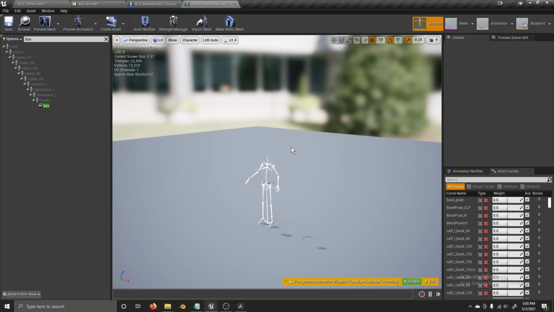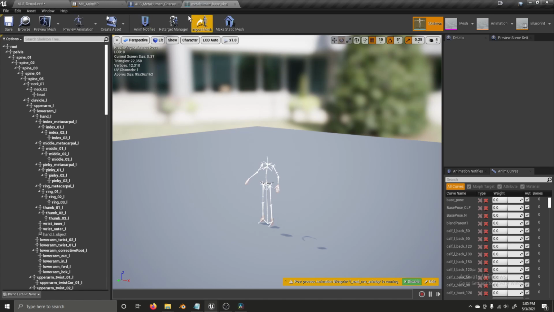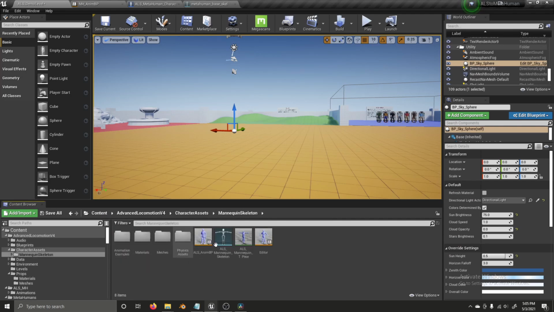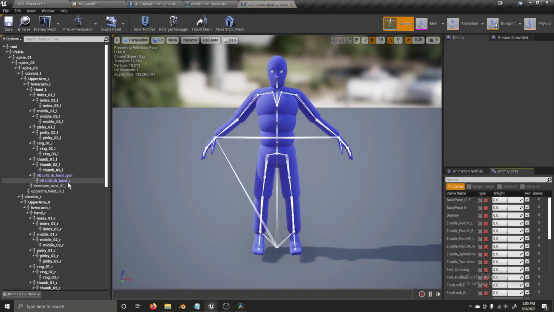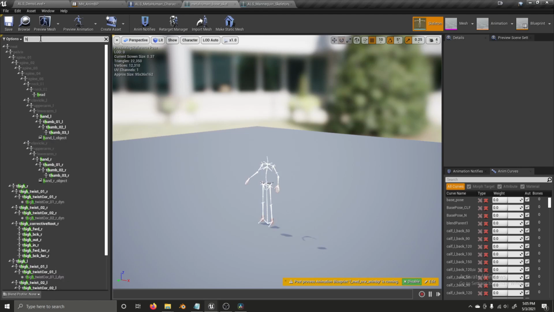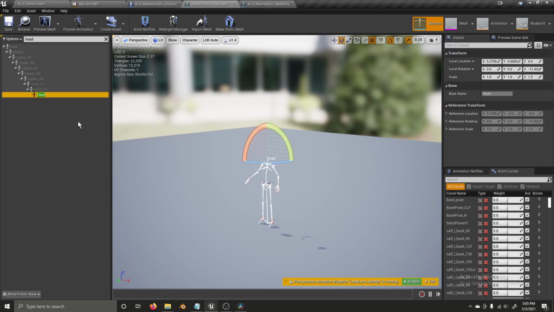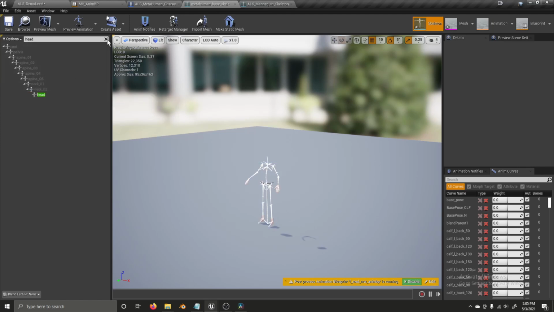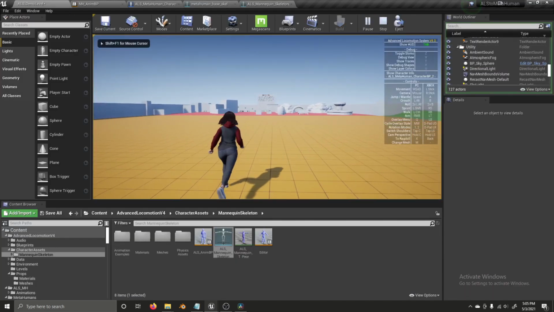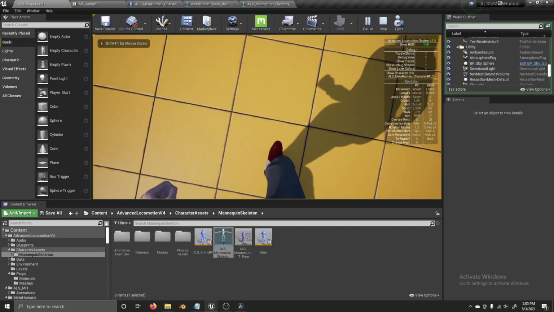Alright, one more thing I almost forgot. We need to get the first person camera working. I'm inside the MetaHuman skeleton. I'm going to keep this open, and I'm going to open the advanced locomotion mannequin skeleton. I am then going to navigate to these 3 sockets underneath the head, and I'm going to copy them, and I'm going to paste them here. Save, and if we play, I try to go into first person, it works.